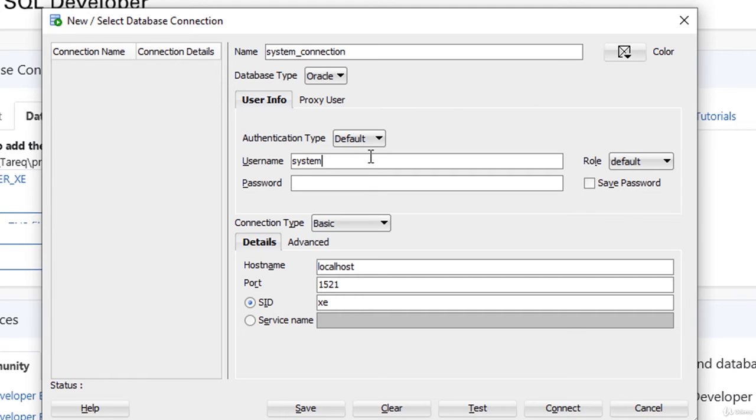Username is system. If you remember, there are three users: sys, system, and PDB admin. During the installation of Oracle Database Express, we provide a password for these users. So type the user system and the password you entered during the installation. Save password. The host name is localhost because we installed Oracle Database Express on our PC, so you can put here localhost. If your database exists on a remote server or remote PC, you can provide here the host name or the IP address where your database exists.